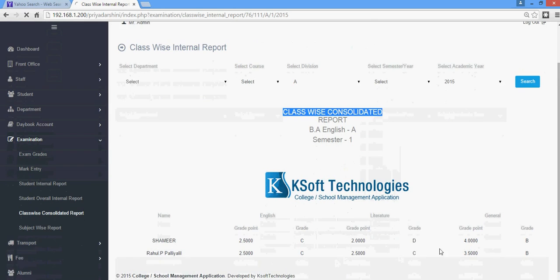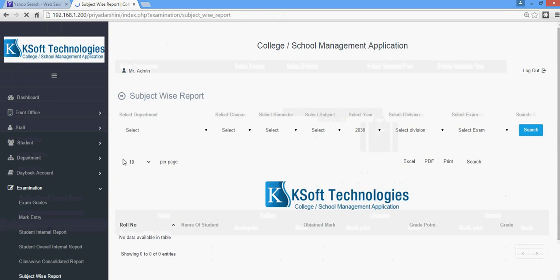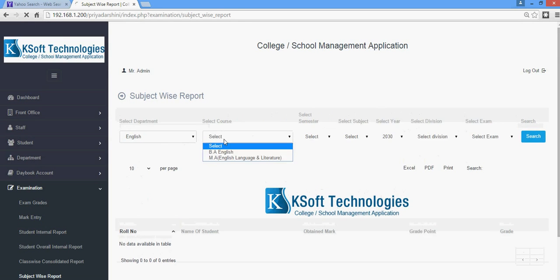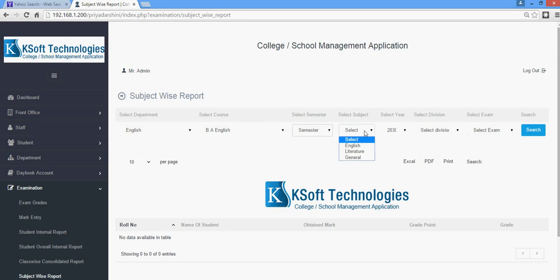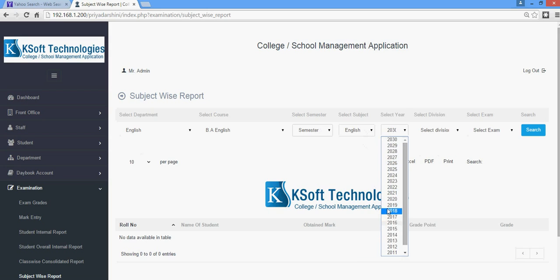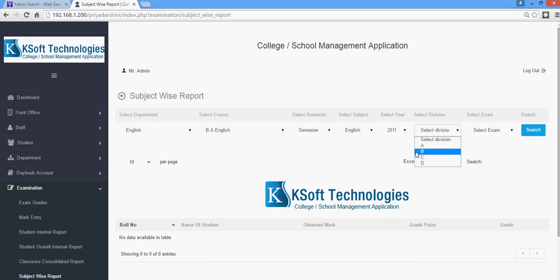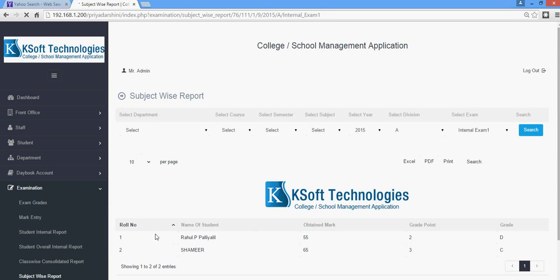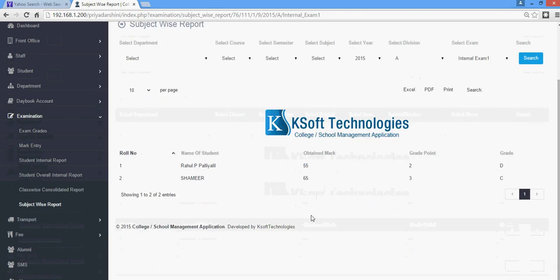Finally, we are going to subject wise report module. Here is an option to generate the report on subject. For that, we should select the department, course, semester, subject, year, then division and exam, whether it is internal exam 1 or 2. Then search. Then the generated report will contain the details like roll number, the student name, obtained mark, grade point and grade.